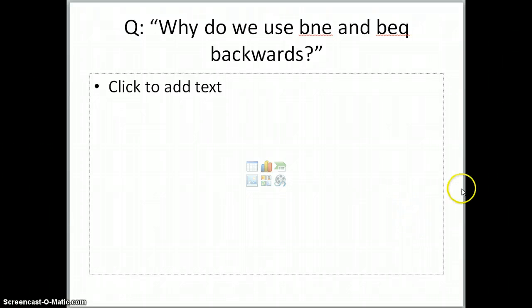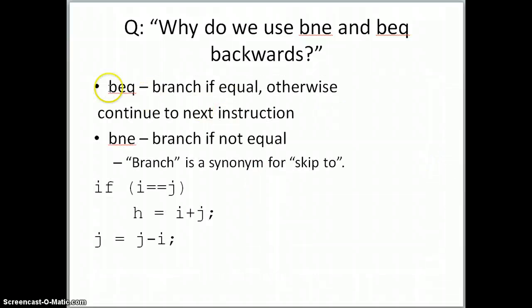Now, the next question was, why do we use BNE and BEQ backwards? And the reason why is because BEQ means branch if equal, otherwise continue to the next instruction. And BNE means branch if not equal, again, otherwise continue to the next instruction. Now, when we say branch, we kind of mean skip to. And skip to means that we're going to skip something.